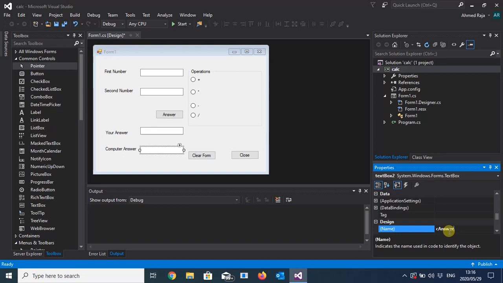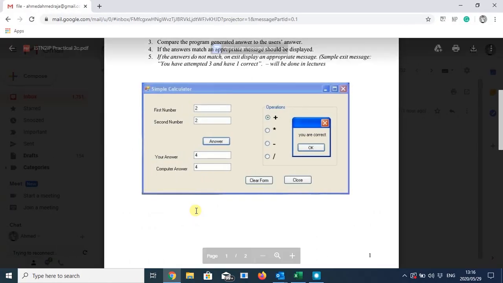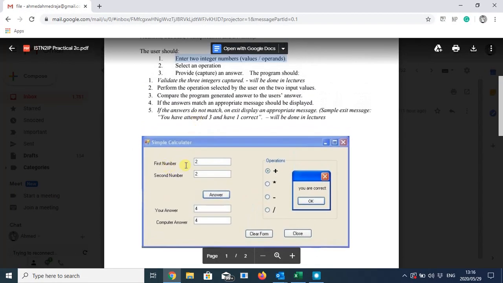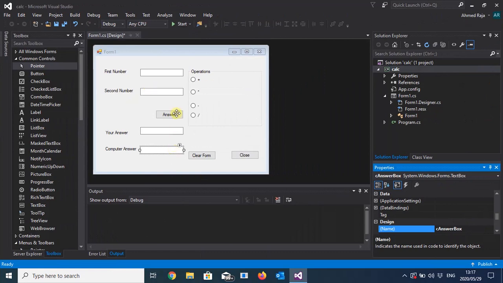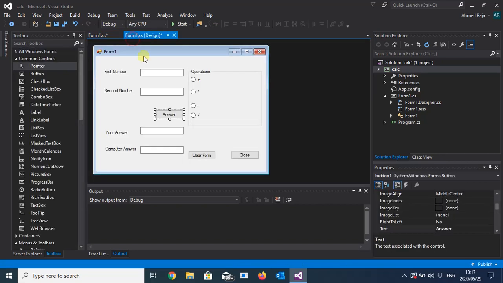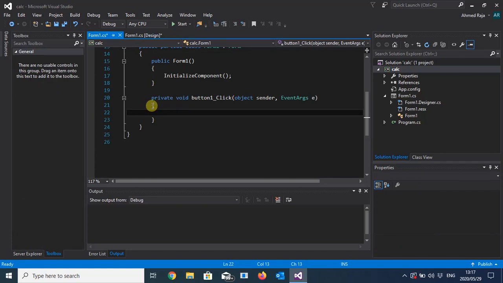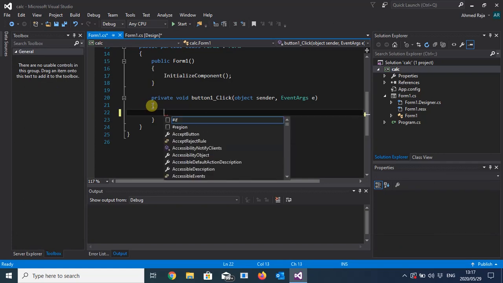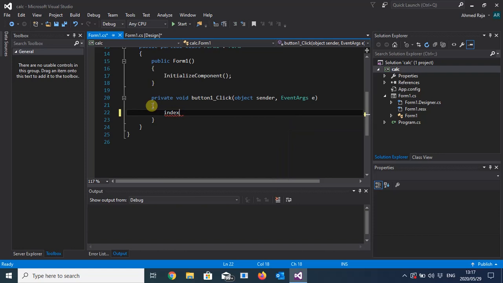C answer box. Okay, we've done that. Now we need to get our two numbers, the first number and the second number. When the answer button is clicked, we must get them. We can check what the name of our text box was. It's num1, right? Num1 box. We need to save it, so we can save it as an integer. So we say int num1 is equal to num1 box dot text.